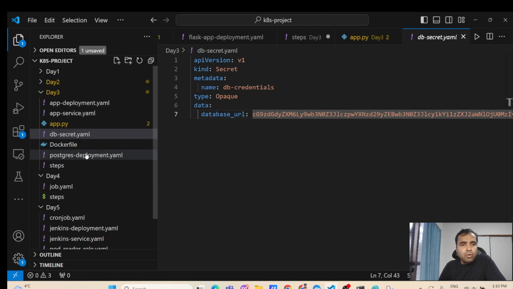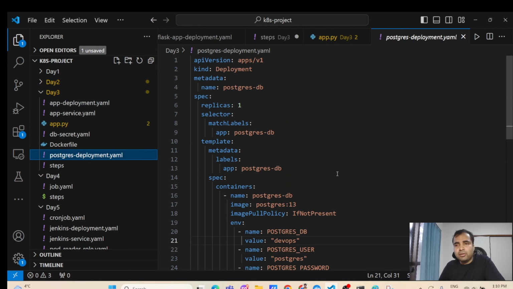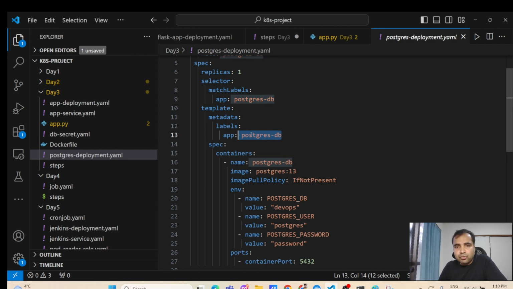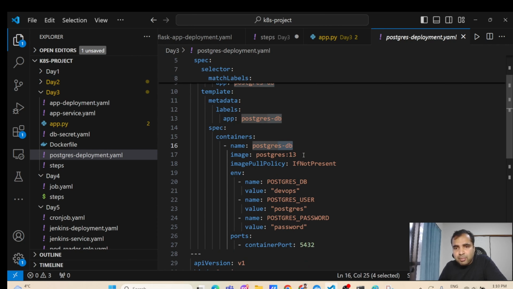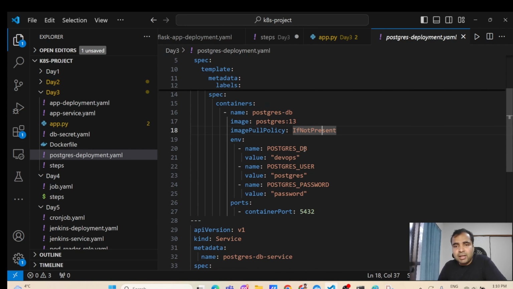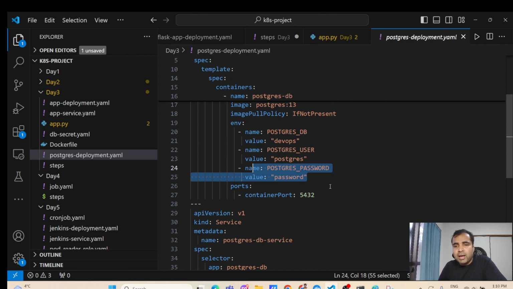Now if you go to the Postgres deployment, first you need the database to be ready. So kind is Deployment, metadata is postgres-db, one replica, match label is postgres-db, template is postgres-db, spec is postgres-db. This is the version of Postgres, 13. Image pull policy, only pull if it's not present. Then environment, Postgres database, value is DEVOPS. Postgres user is postgres. Postgres password is password. And then it is running on port 5432.